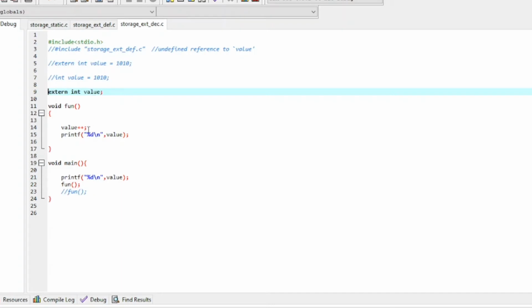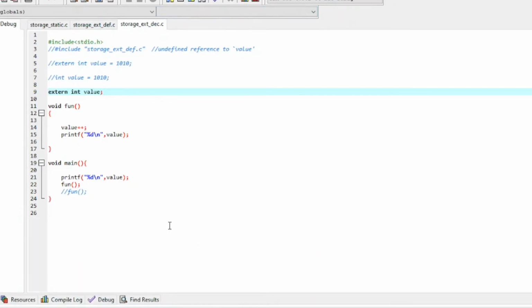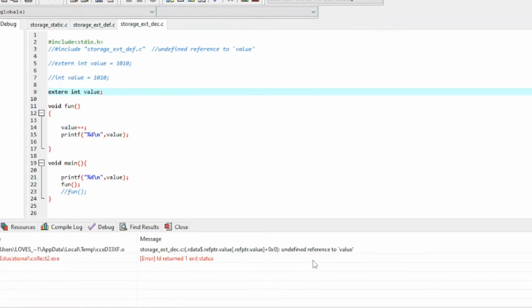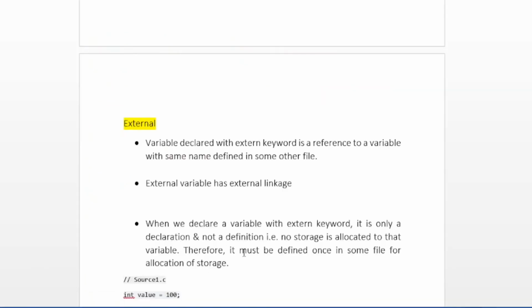So when I try to access this variable value, I will be getting an error, because first, I have not given it any storage in memory. So how can I access that value when there exists no storage? So here I will be getting the error: undefined reference to value. Therefore it must be defined once in some file for allocation of storage.